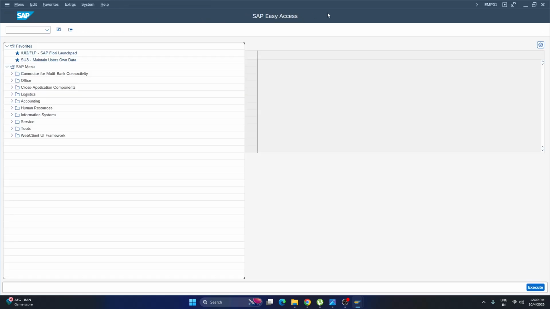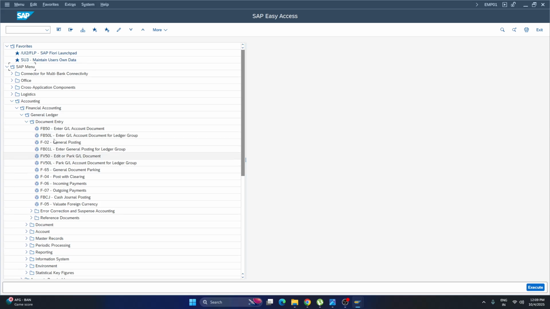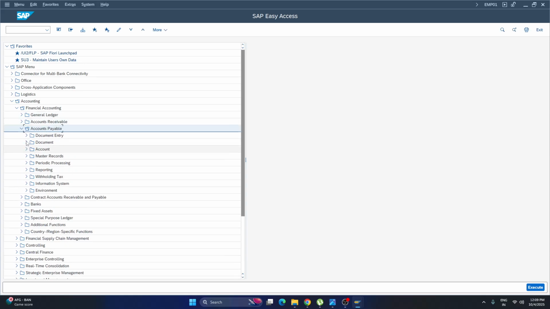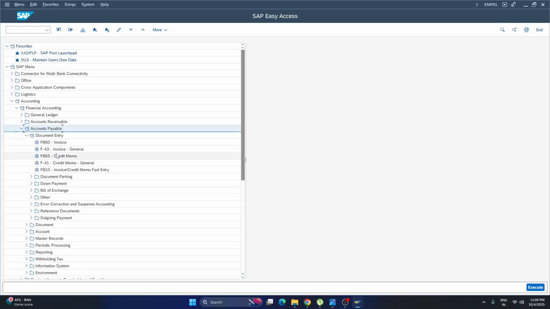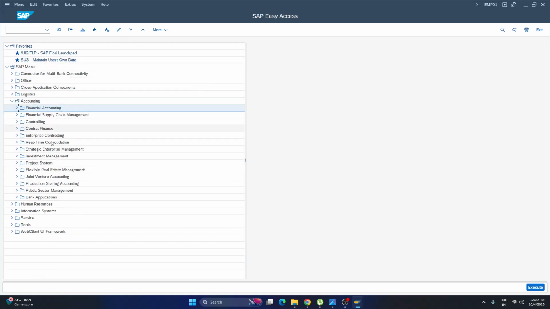If I come back, this is Easy Access. This is where end users will work, for example as an accountant. As a GL accountant, he will do GL related postings. If you consider accounts payable, as an accounts payable accountant, you will do accounts payable related transactions like invoice posting or payment posting. So these are related to end user transactions. End users will use the transactions. That's the difference between Easy Access and the IMG part.